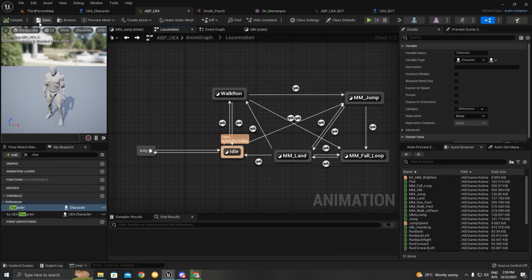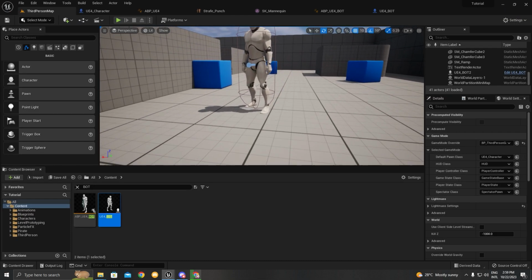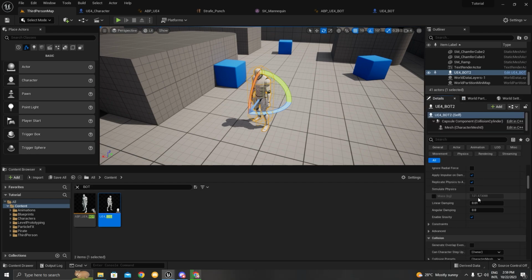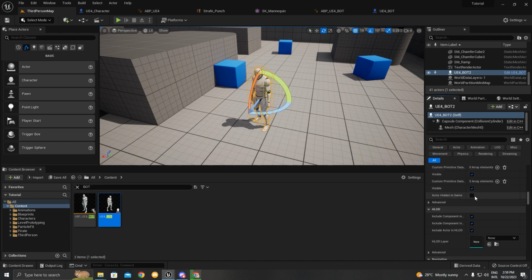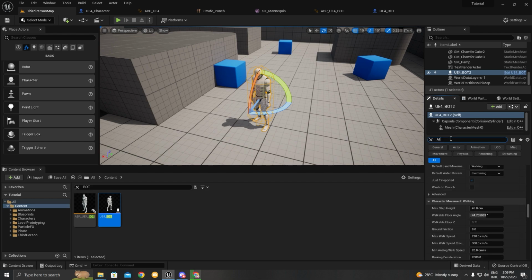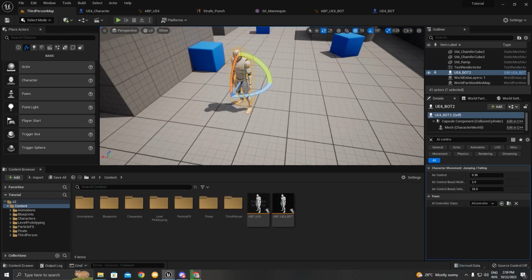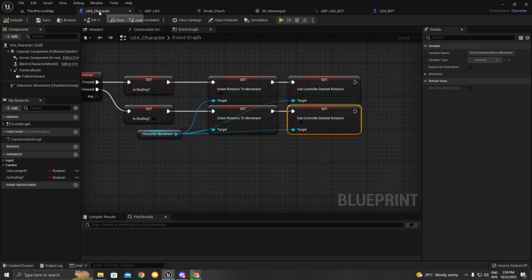All right, so yeah, that's it. And now I want to make my bot ready for receiving the necessary inputs. Type here AI controller. Yeah. So what are we going to do now?